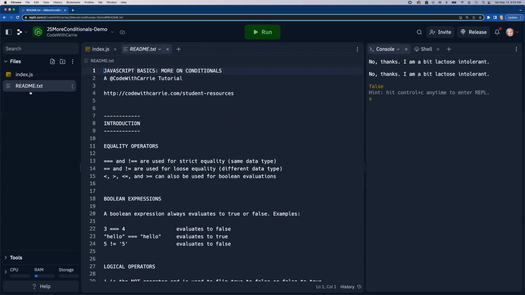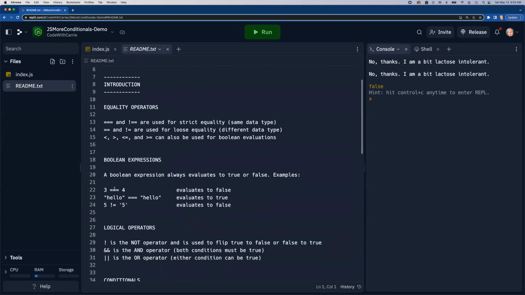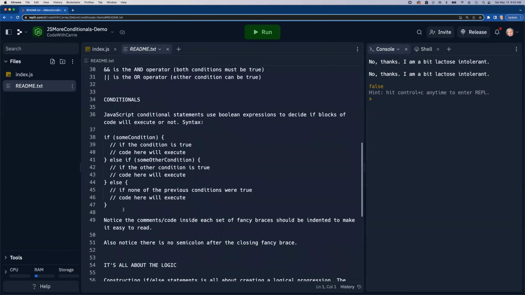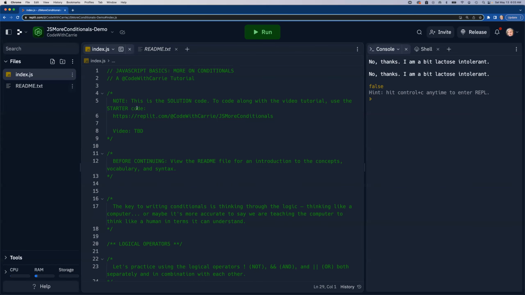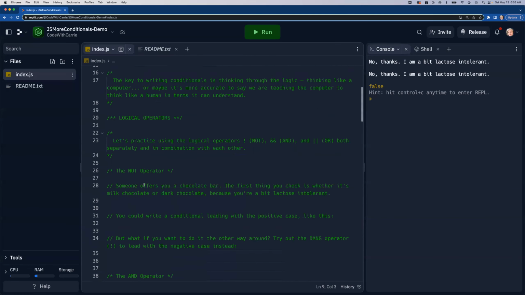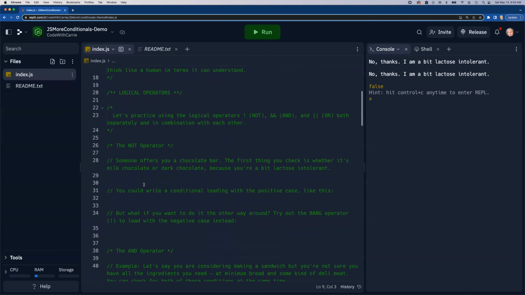If you want to take a look at this README, you can. It's actually the same as the one from the first tutorial. It really just covers the basics of the syntax and the concepts here. If you've already read it, then I think you'll be good to go. Okay, so let's start up here and talk about the logical operators first.